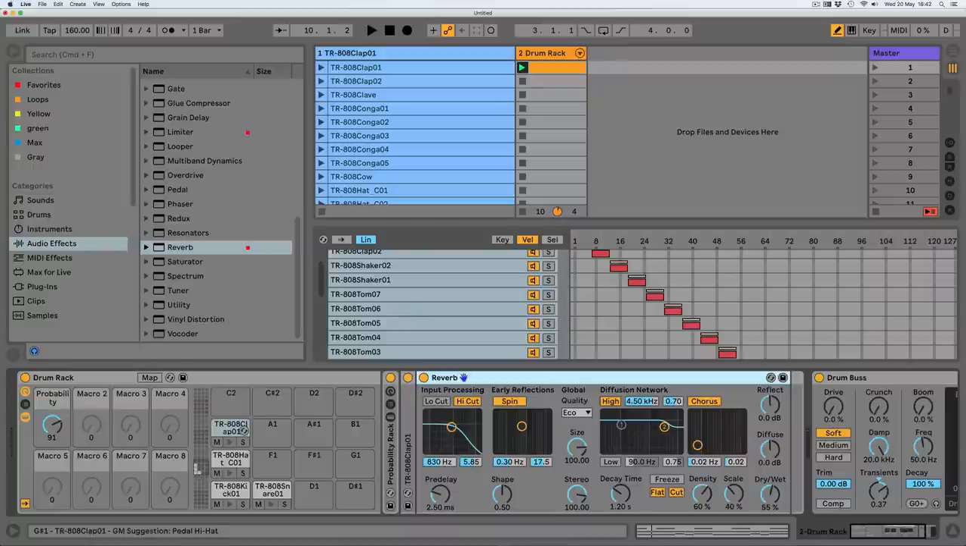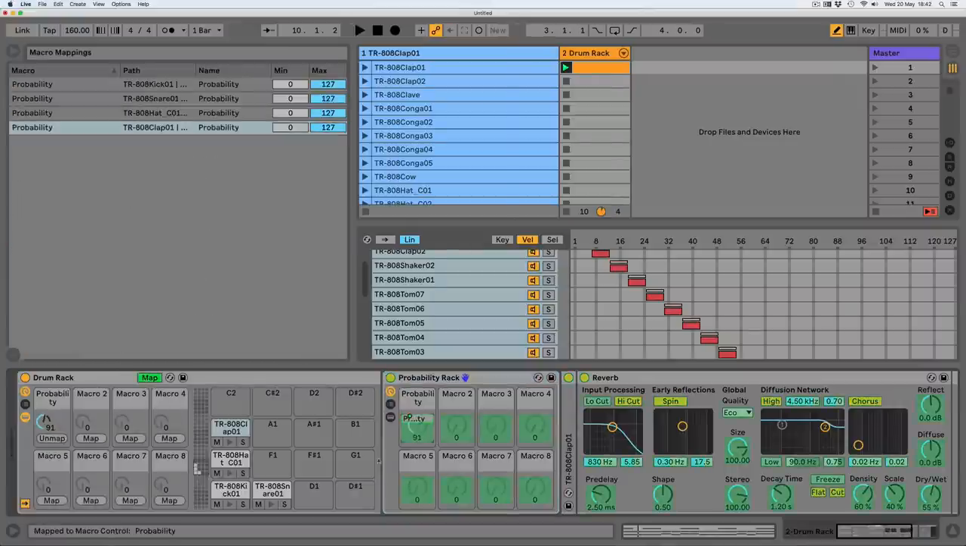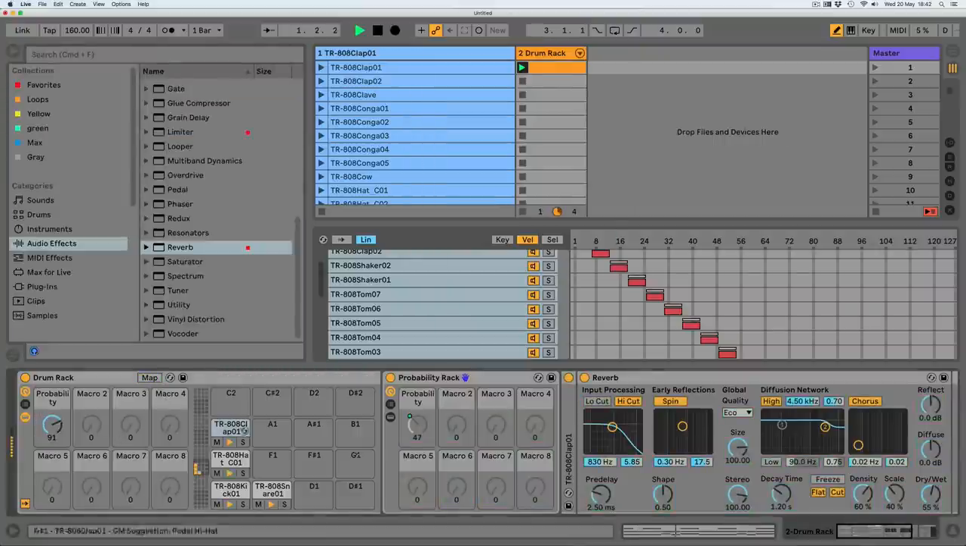And I'm actually going to, I would maybe like to scale this macro against all the others, and I'm actually going to scale it from 0 to 64 so that when it's maxed out, it's not quite as probabilistic as the other ones.